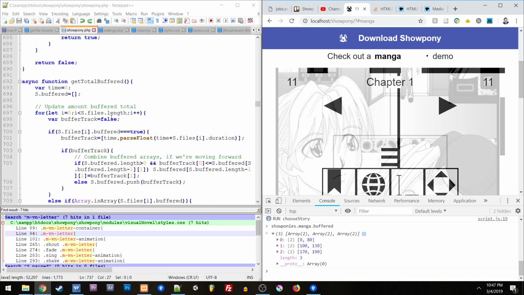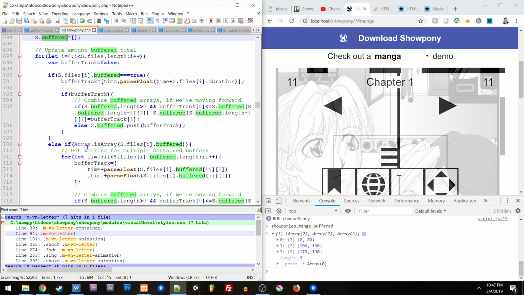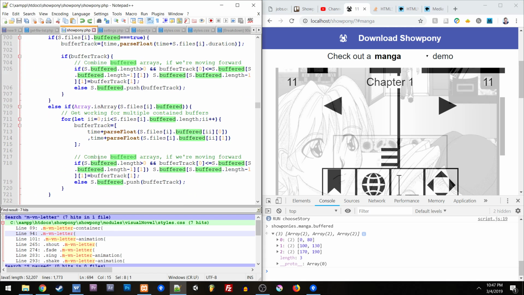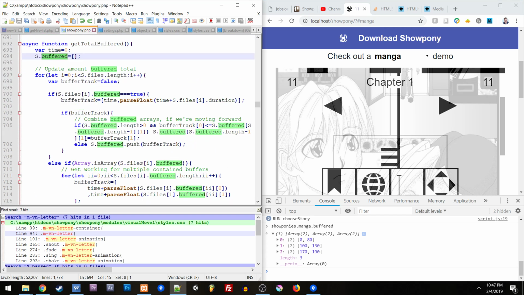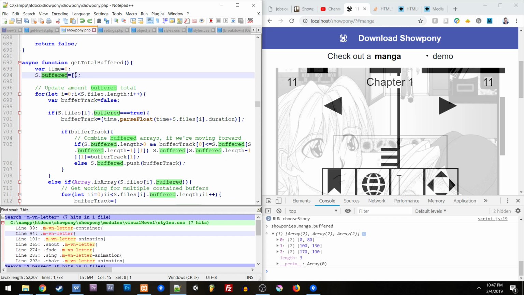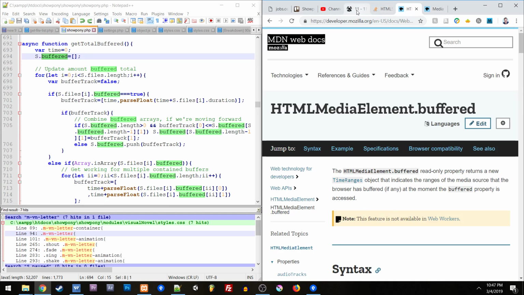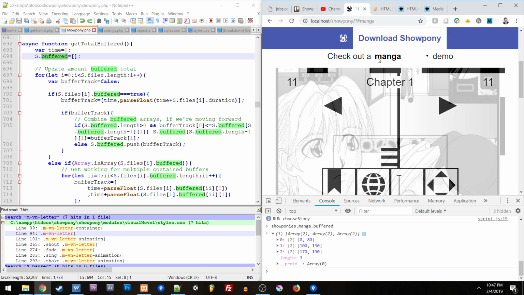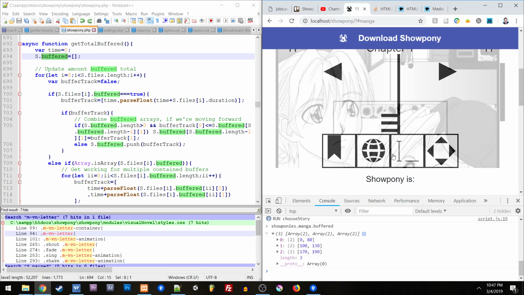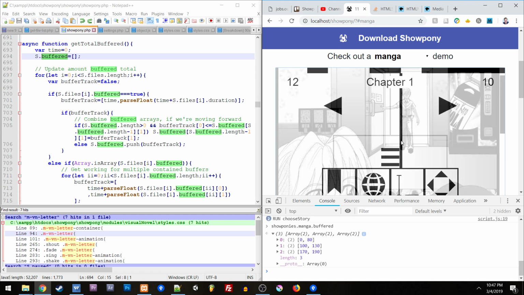Now if everything's been buffered, then buffered gets set to true. But if some of it still has to be loaded, then buffered is an array. If nothing has been buffered, then it is an empty array, which is one of the things that's kind of confusing about using buffered: if there is nothing buffered yet, it's just going to be an empty array. At least I believe so. It's been a little while since I've done that level.